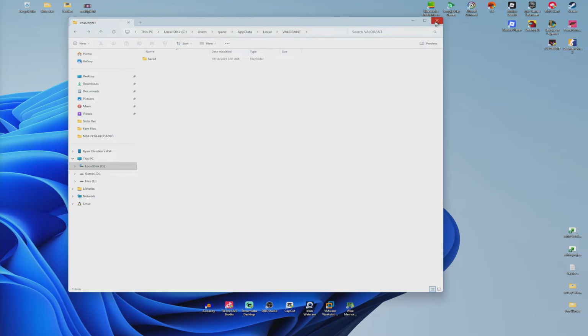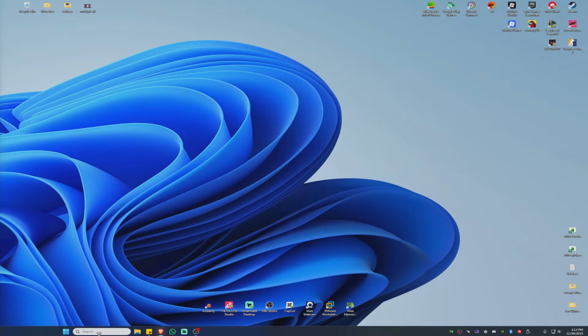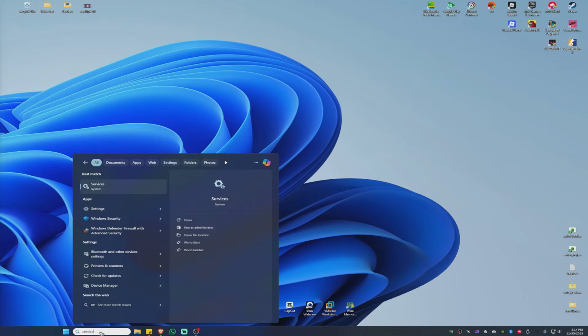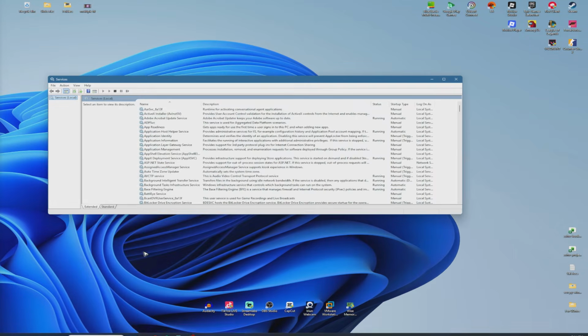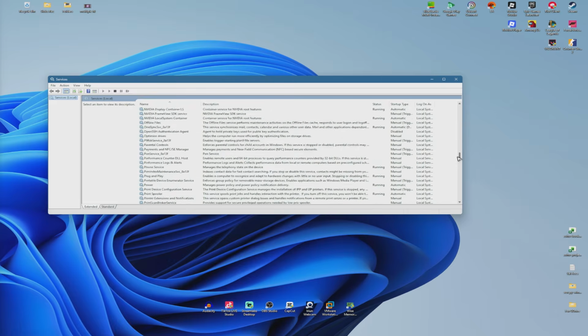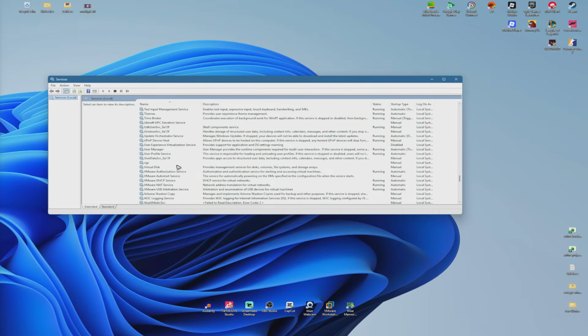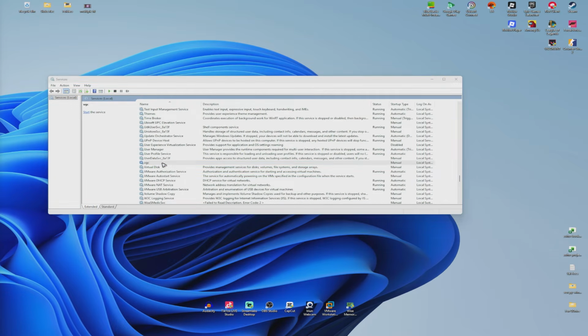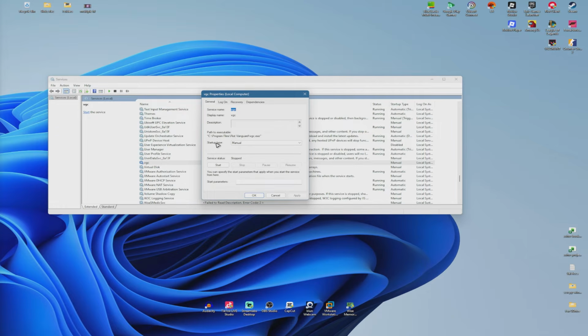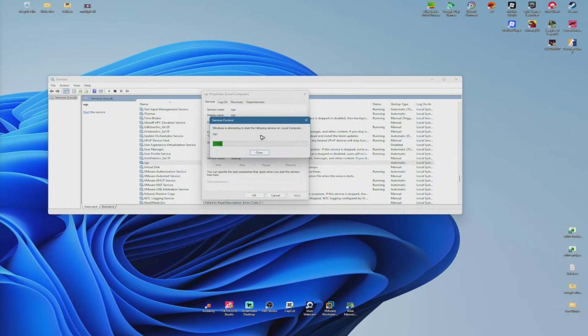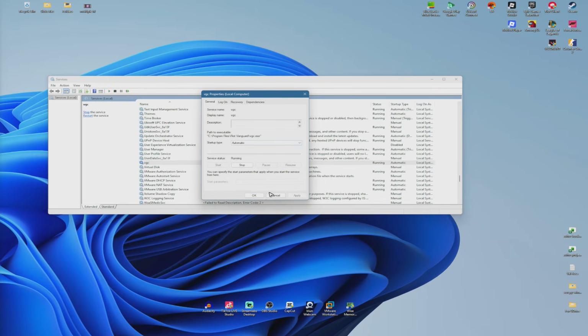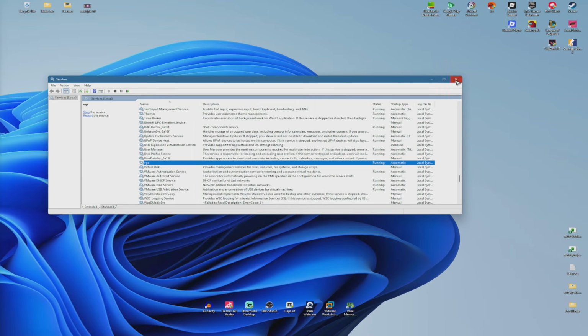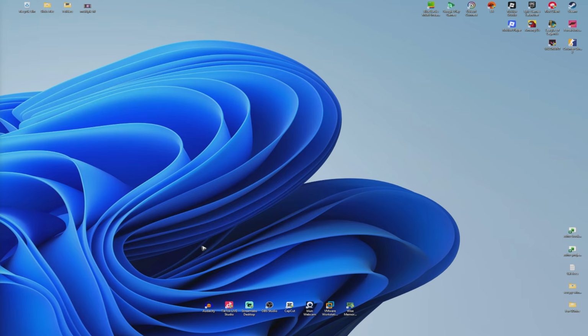Once that's deleted, go over to your search bar once more, type down services, and click on it. You've got to find a process called VGC. Again, VGC. Double click on it and click on Startup type. We have a drop down. Now make sure that it is set to Automatic. Hit Apply, hit Start, and wait for the process to finish. Once that's done, hit OK. Close this one. Now go ahead and launch Valorant and check if it helps.